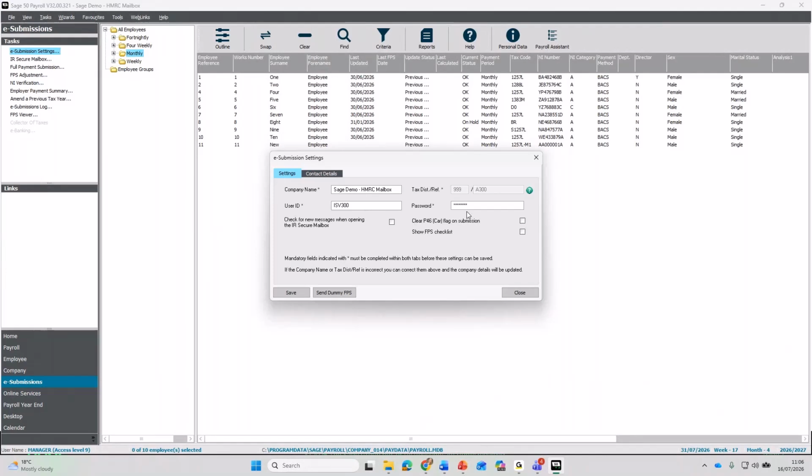So as I mentioned, if you already submit FPSs, EPSs, etc. to HMRC, these settings are correct, so you can just leave those alone. But just be aware though, if for example you change your login to HMRC's online services, you would need to come and manually update these details in the e-submission settings too, or your submissions won't go through. These details are just what connects to HMRC and allows those submissions to go through, and then as you'll see with the mailbox, it allows those notices to be received as well.